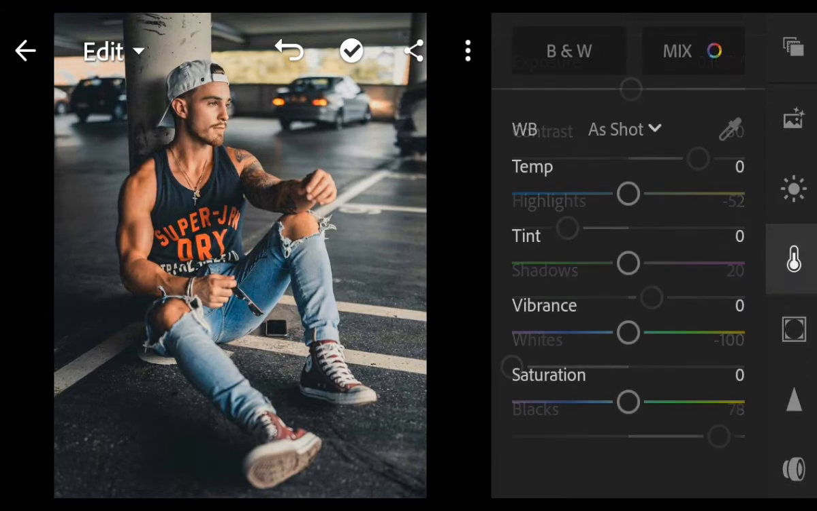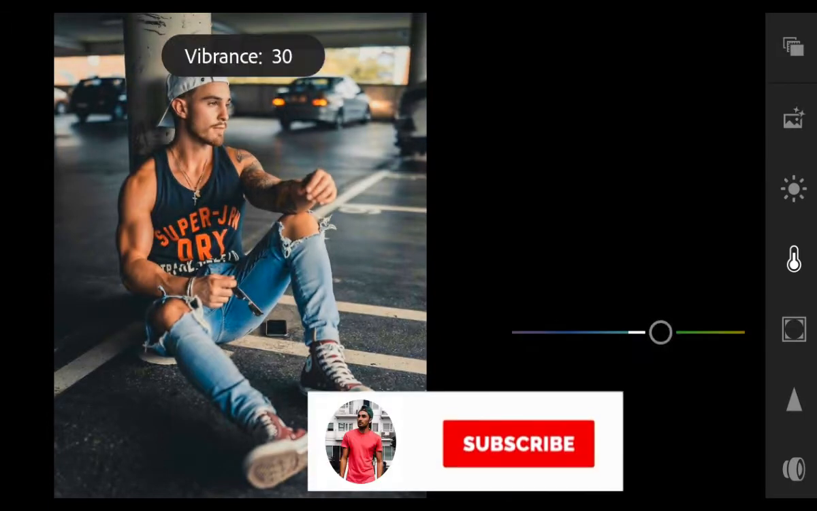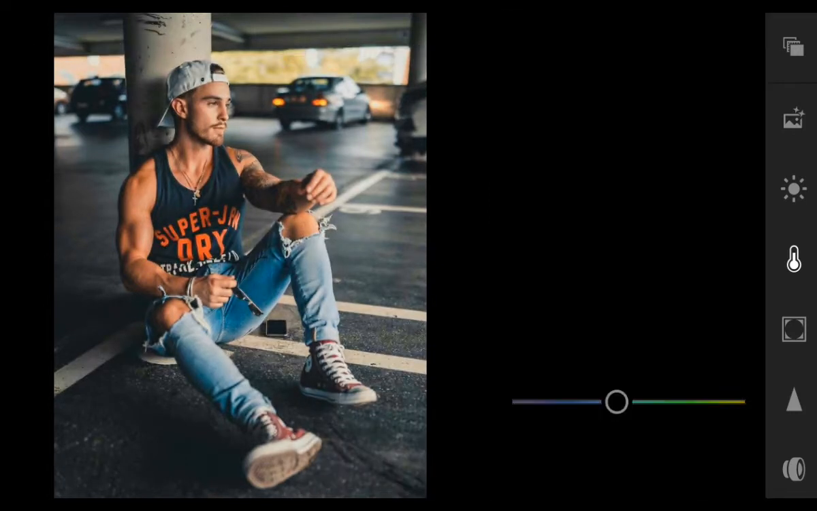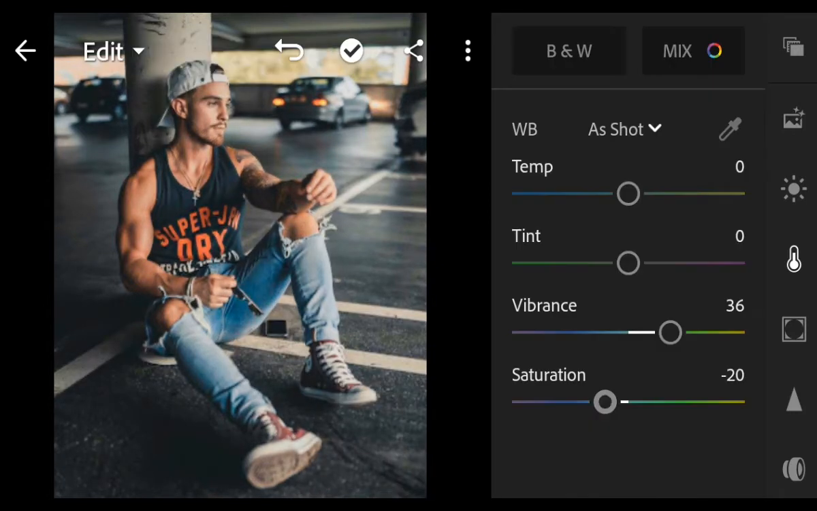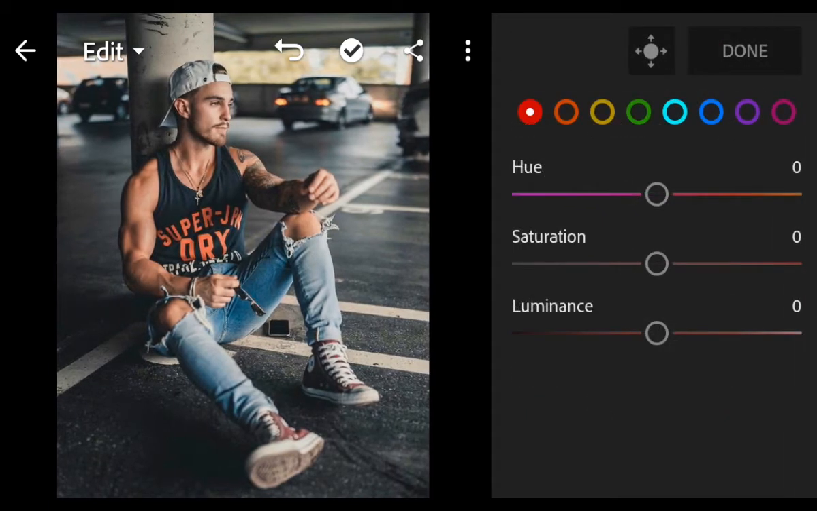Next go to Color. Vibrance 36. Saturation -26. Go to Color Mix. First go to Red color. Hue -10. Saturation 16. Luminance -4.